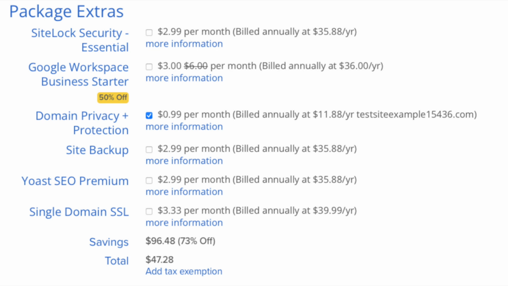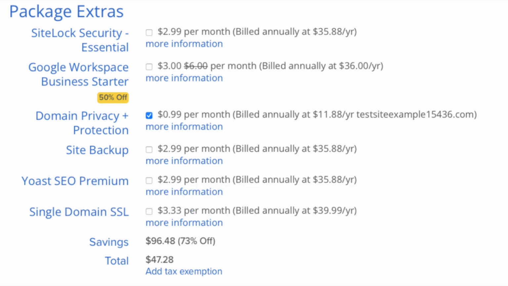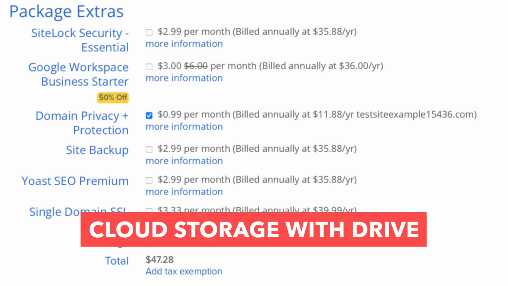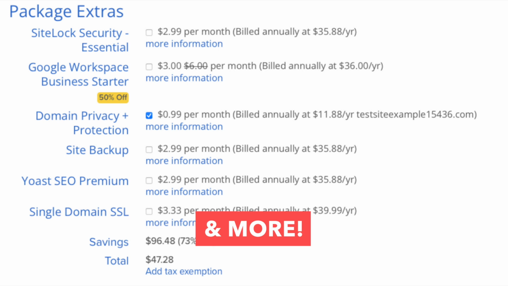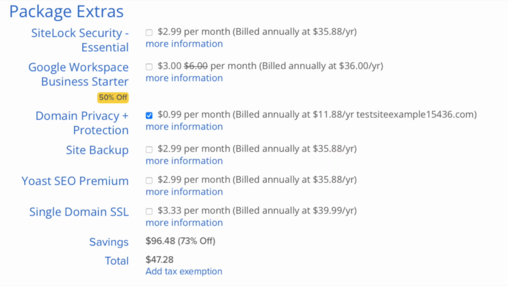This package extra provides you with an email address ending in your domain name, along with other features provided by Google Workspace, such as Gmail, Calendar, Chat, Cloud Storage with Drive, Video Conferencing with Meet, and many more Google Workspace features. I do want to note that Bluehost does come with free email addresses ending in your domain name, so this add-on isn't necessary unless you really want to utilize all the added features with Google Workspace.